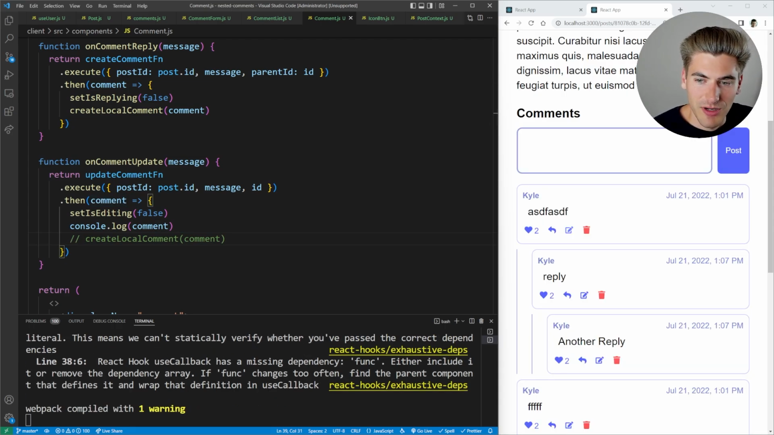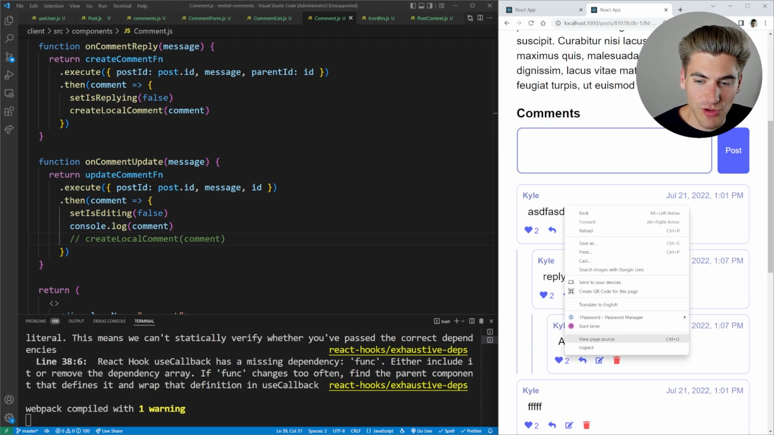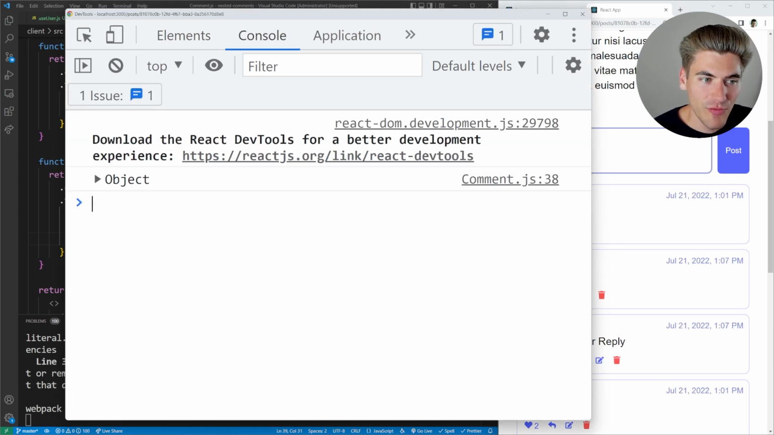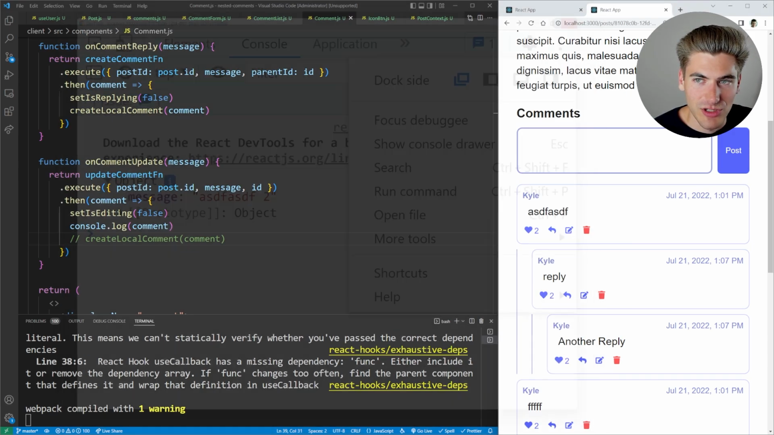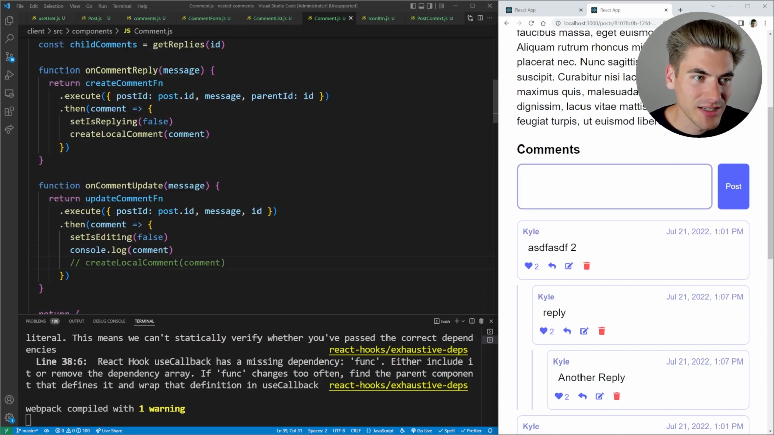So I'm going to click edit. I'm going to change this to say to. Click post. You'll notice it doesn't change in the UI. We haven't implemented that yet, but hopefully in our comment, you can see it says a message with ASDF 2, which is what we want. And when we refresh, you can see it now has that 2 there. So now we just need to make sure we update this locally.